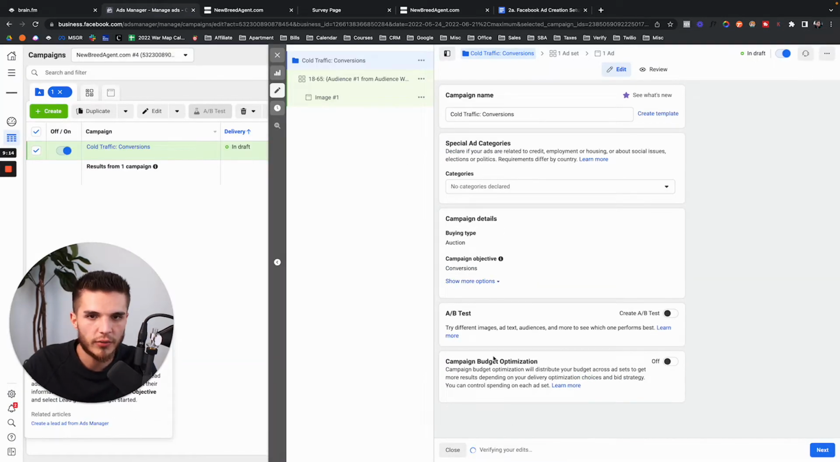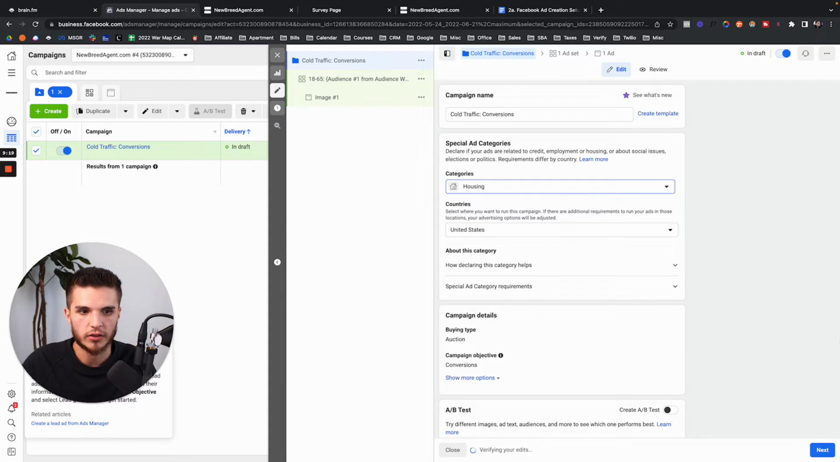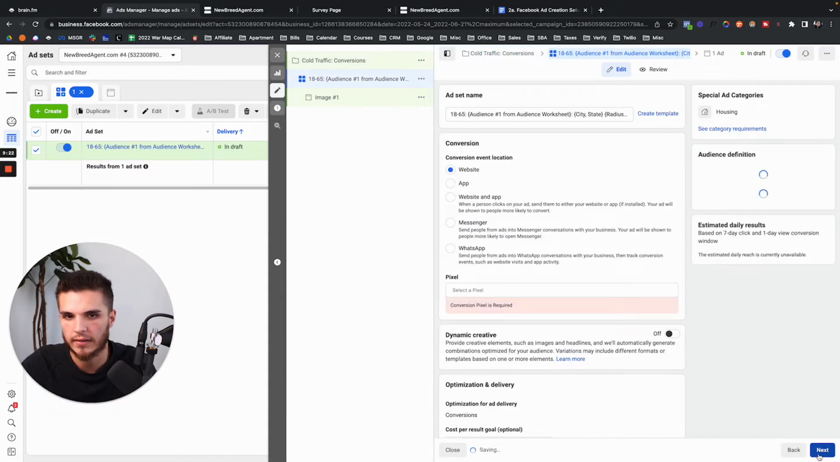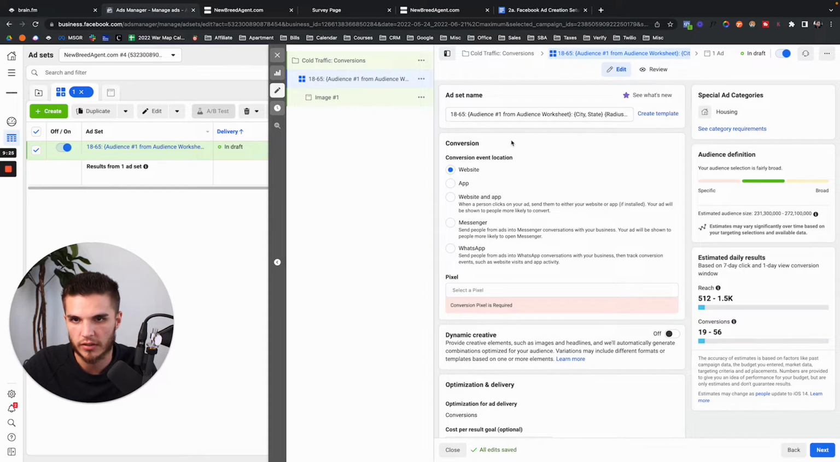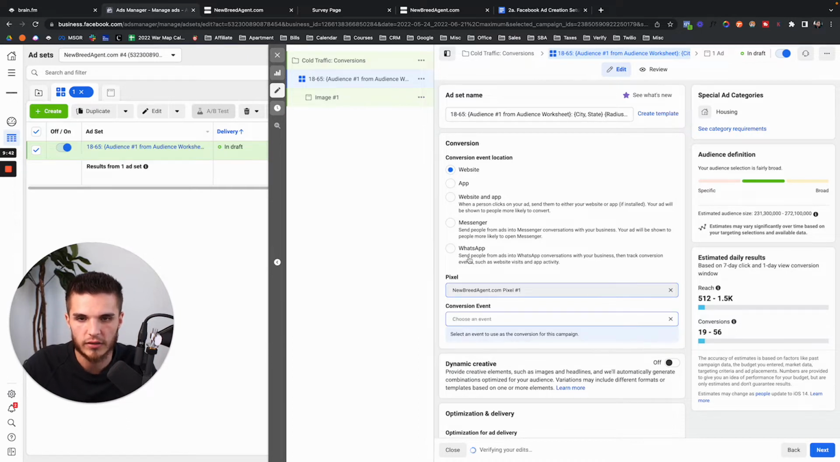For anything real estate related, you guys know we have to select the housing category. So we're going to click next and go to the next ad set, and we're going to start to set up this conversion campaign. Conversion, like I said, is a little bit more advanced, a little bit more stuff that you've got to do. So you may not be used to selecting the pixel here and choosing an event. I'm going to walk you through it. The first thing we need to do is make sure that the conversion event location is website. Okay, and so we're just going to select website.